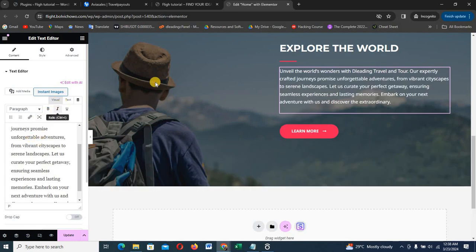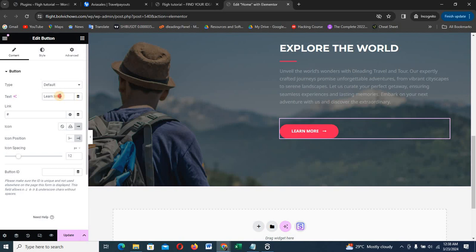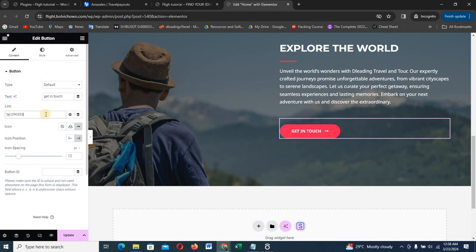So button, I'm going to click on this button icon. I can just say get in touch. Get in touch. I'll put my number here, so people can actually reach out to me. TEL semicolon 09035382271. This same thing I just typed is what we allow people when they click on this button on their mobile phone, it will automatically take them to their phone contact where they can call your number straight.